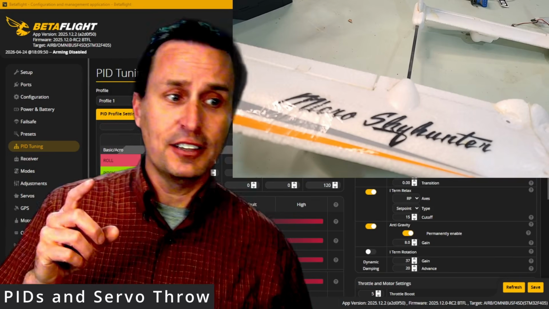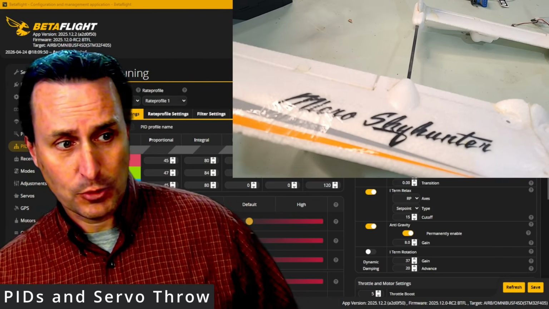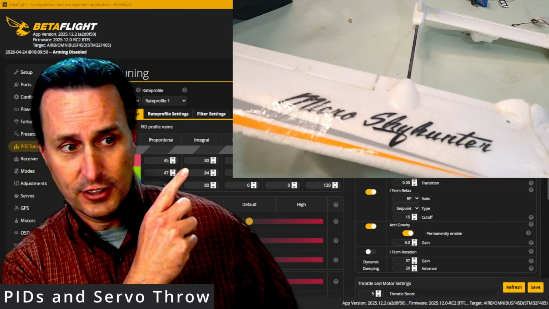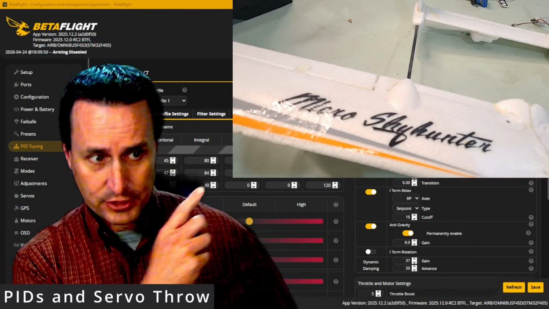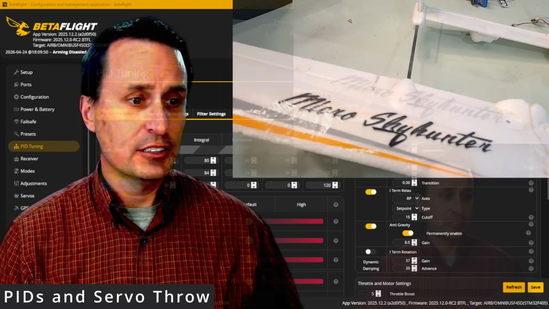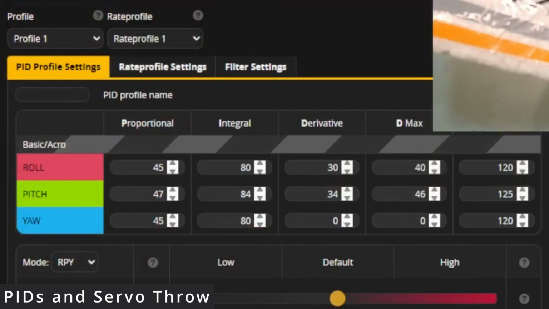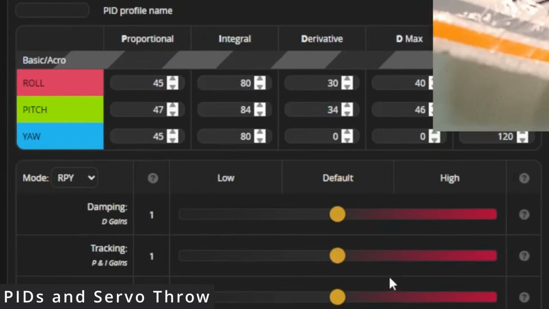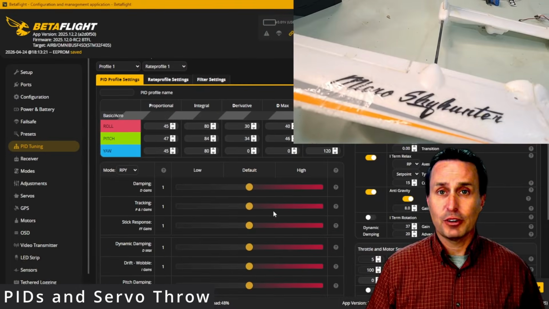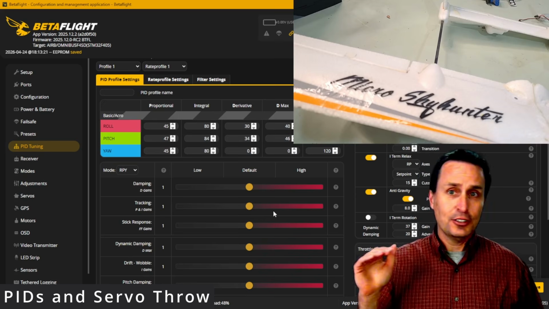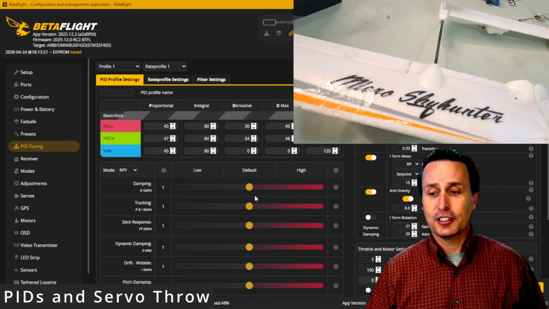And we need to turn these PIDs down. So you can see right here, whoop, where are they? These PIDs right here, way too high. So let's look at this a little bit. Again, these PIDs are set to default for Betaflight for a 5-inch racing quadcopter. That is nowhere near what it should be for a fixed wing.